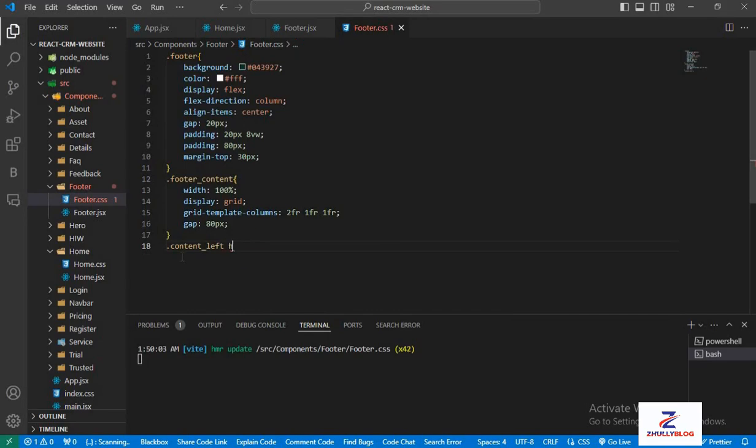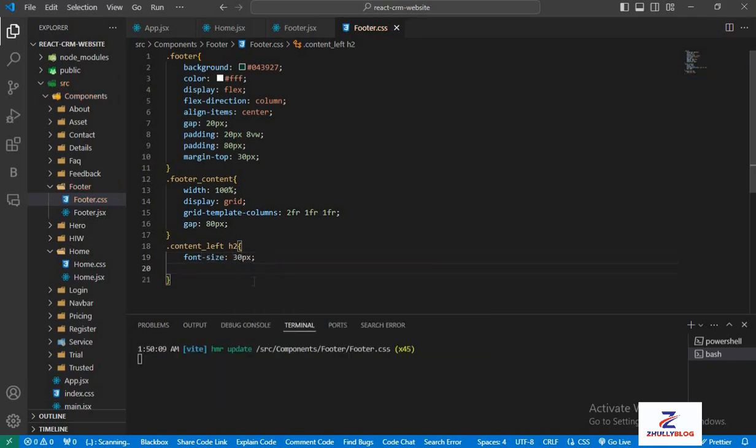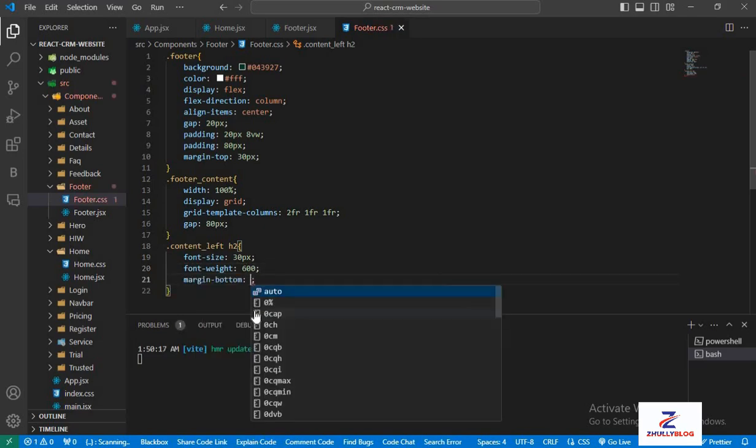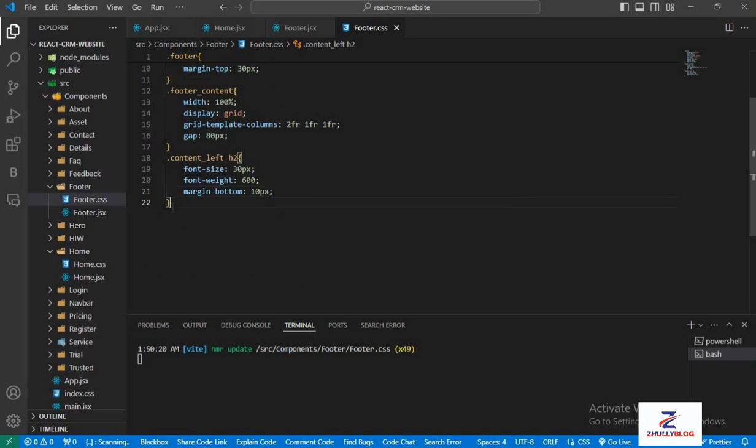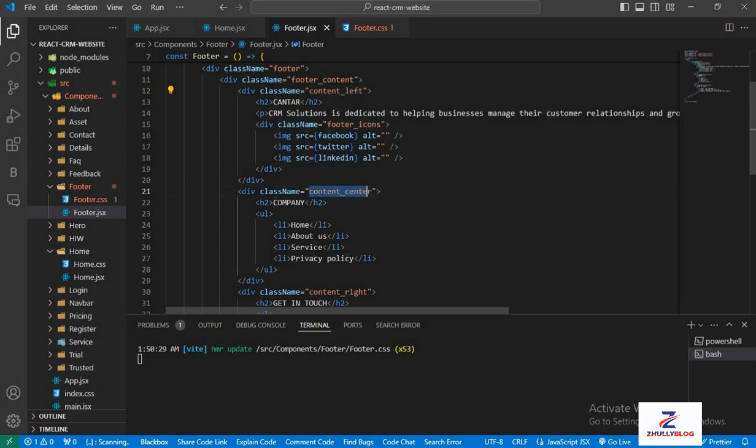Okay, so I'm going to set the gap to this value as well. Now I'm going to start with this left. For this left, the font size is 30 pixels. The H2 tag in the left actually. The font weight is this value. Then the margin bottom is going to be 18 pixels.